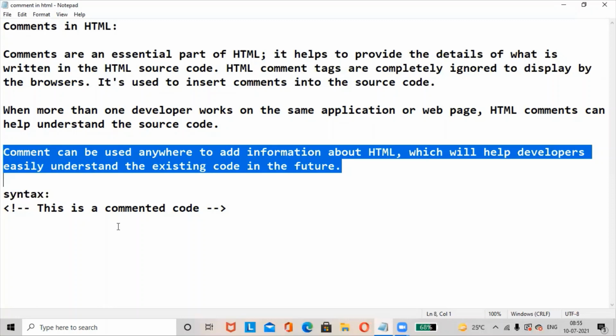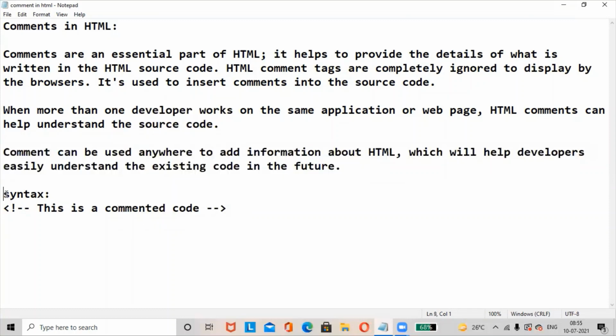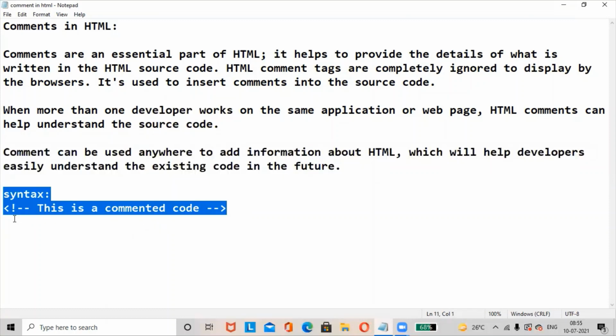This is the syntax of the comment. Angular bracket open, exclamation, dash dash, this is a comment, dash dash, then close the angular bracket.